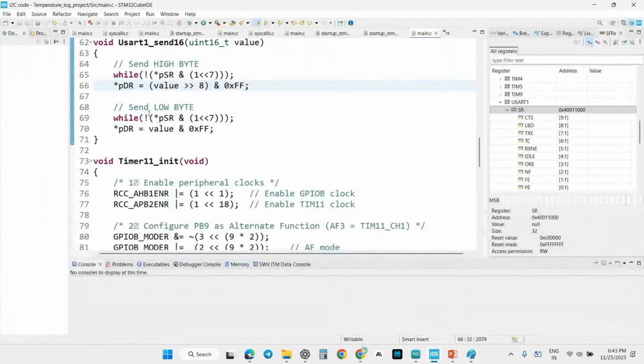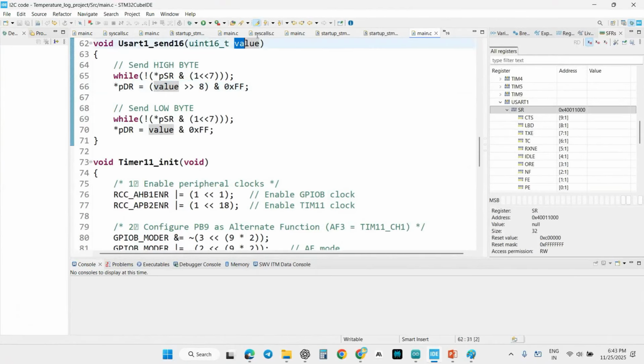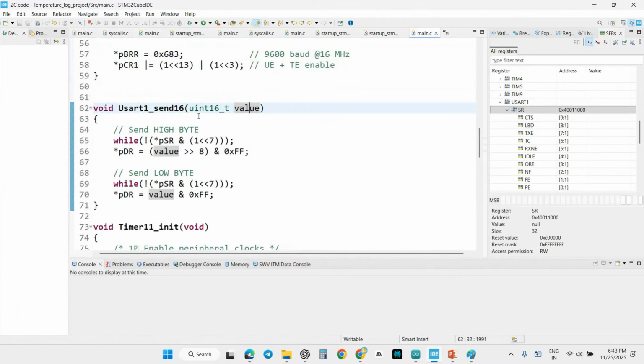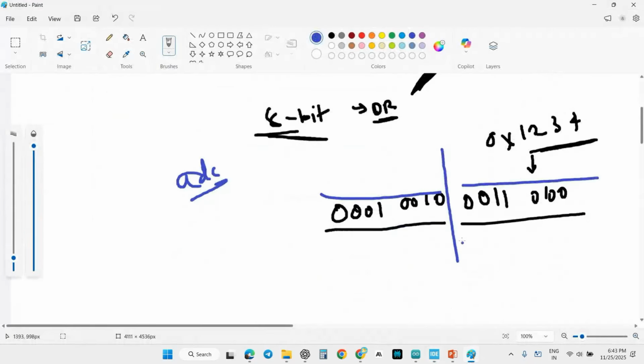What we can do is use this DR register. Through the DR register, we have to send the data. Take the input value which you got from the ADC and do a right shift operation. If you get one data, you simply make the right shift operation and keep the position here.